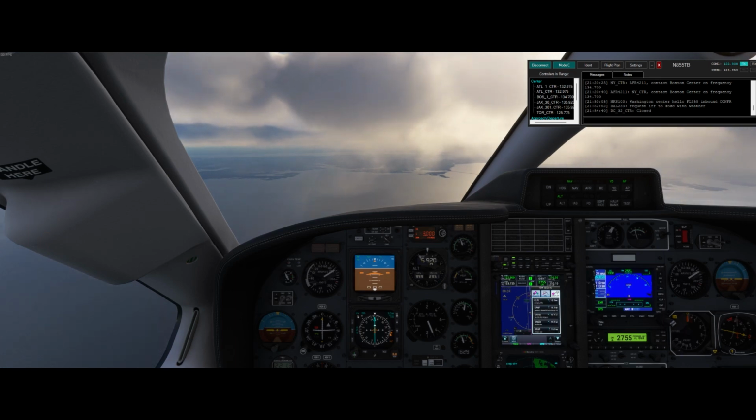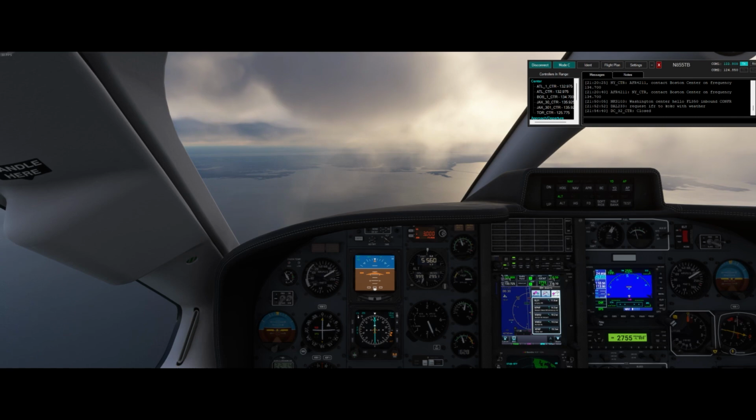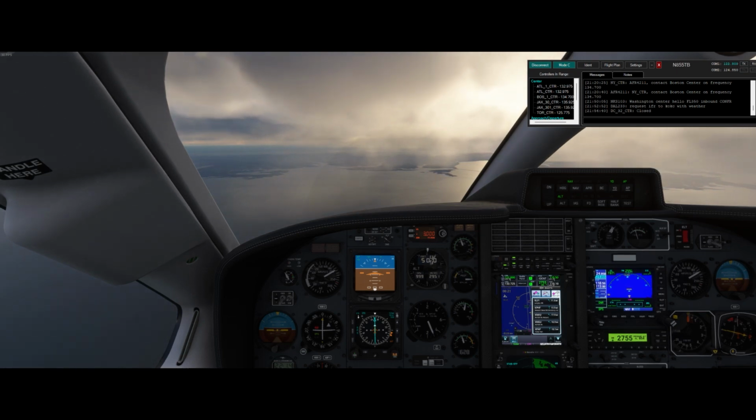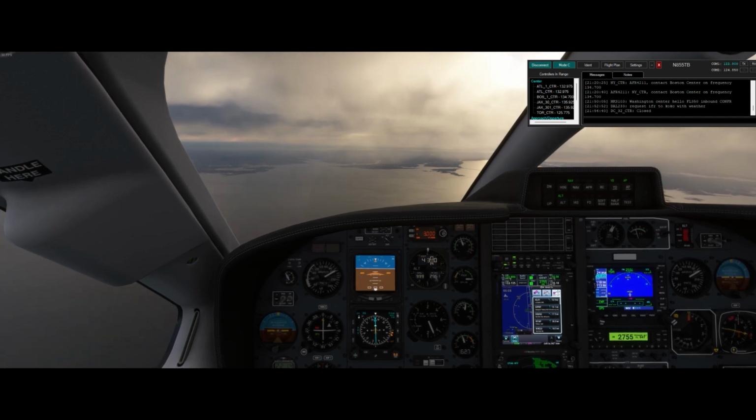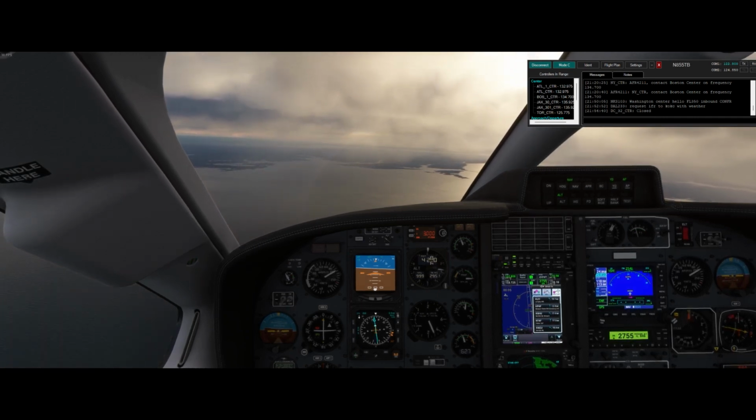Newport News traffic, TBM November 855 Tango Bravo, 15 miles north of Newport News, Williamsburg International, inbound for the ILS 25 approach. Newport News traffic. So we made our initial call. Let any traffic in the area know. I don't think we have anybody.